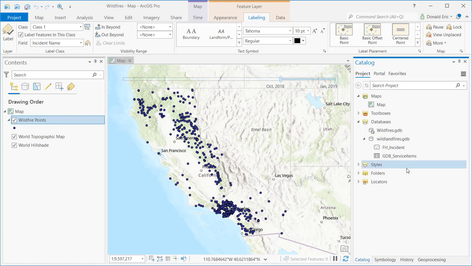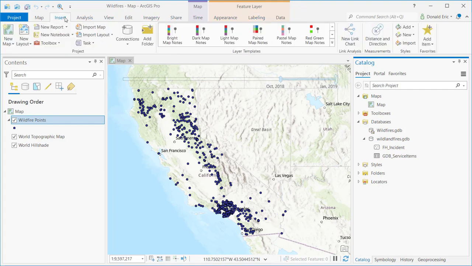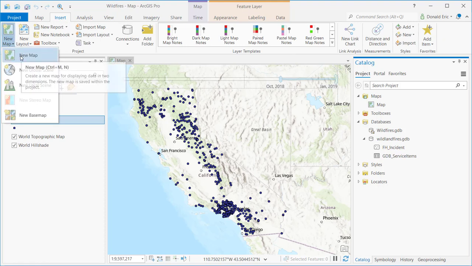Now what I'm going to do at this point is add a new map to this project, because again, you can add multiple maps, as many maps as you want, to your projects, and that can include 2D maps as well as 3D maps or custom base maps. Now there's a couple of ways you can add a new map to a project in ArcGIS Pro. You can go to the Insert tab, and there's a new map button. When you select new map, that adds a new two-dimensional map to your project.